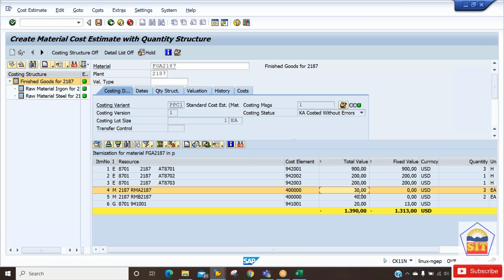Here you can just see the rate is 10 per material, and since we have mentioned the quantity as 3, that is the reason here we have 30. We have put the price as 20, and since we have the quantity as 2, that is the reason here we have the price as 40. So in total how much is it? It is 70. So 70 here, and if we just total all of these, then it is going to be 1390.